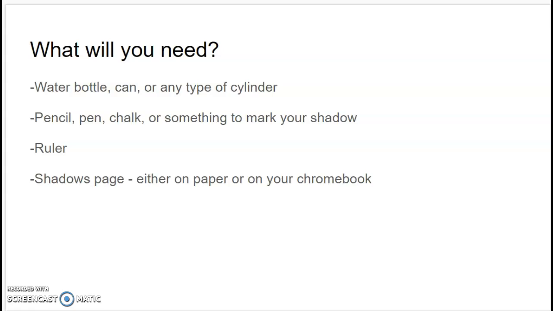So you can do this inside on a windowsill and put a sticky note down and put something on top of it. Or you can go outside in your driveway and chalk mark a little spot and then measure your shadow. You're going to need a ruler as well. And then the shadows page that was on the handout.